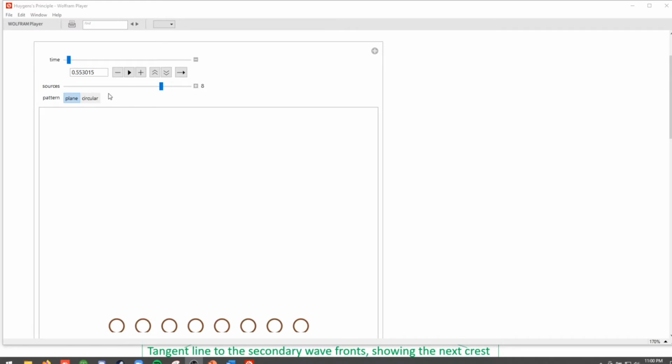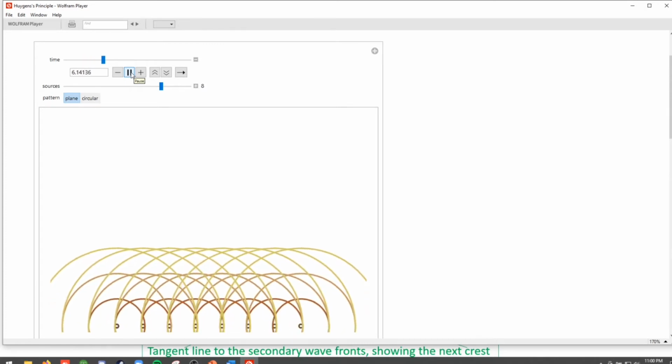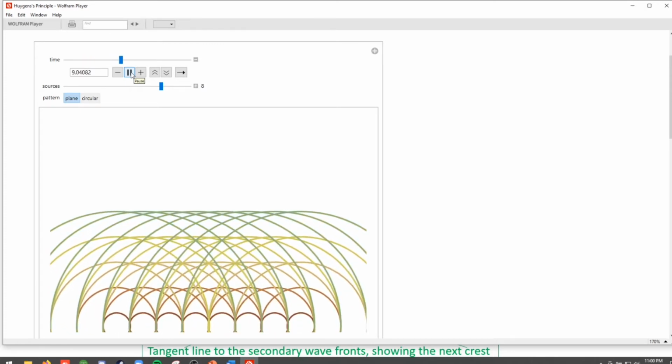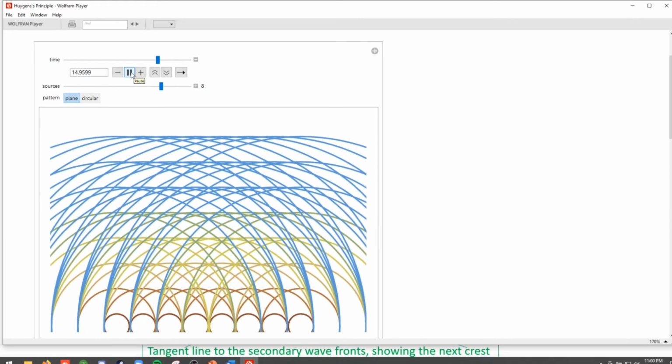Using the Wolfram simulator, we can see this play out. Here, it shows the waves traveling from the bottom to the top. And you can see that along the secondary wavefronts, they eventually form a tangent, showing you where the next crest of the wave would be.